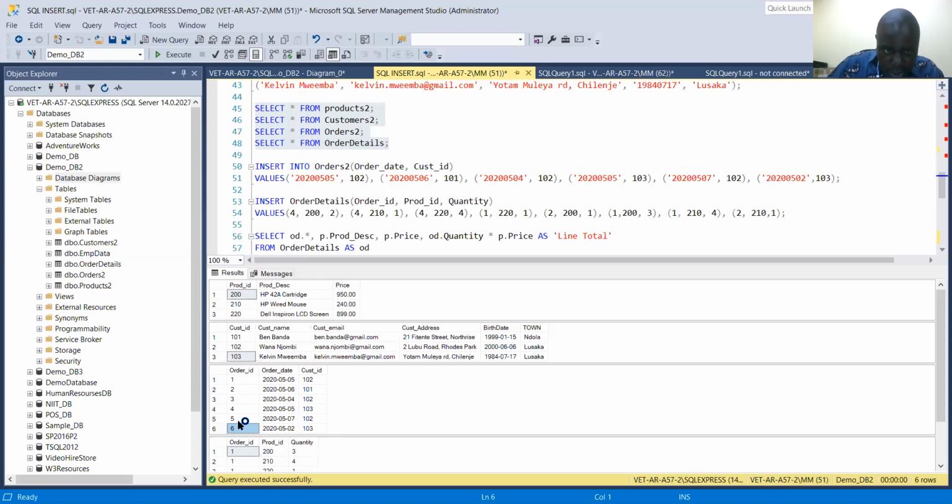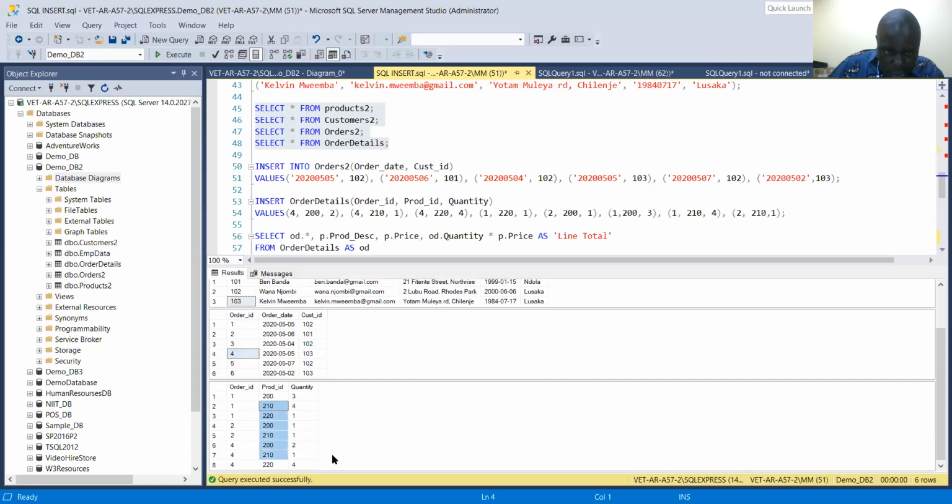Once we delete 4 and 6 from here, so in this one, this is the order details table. This is the orders table. So here we want to see where there's 103, 103. So we have to delete this one, this one, this one. And 6 is not there.